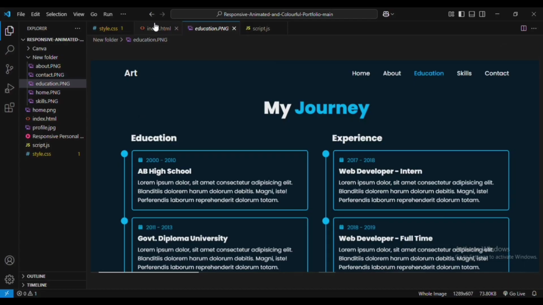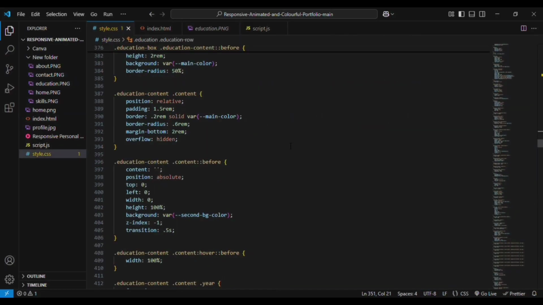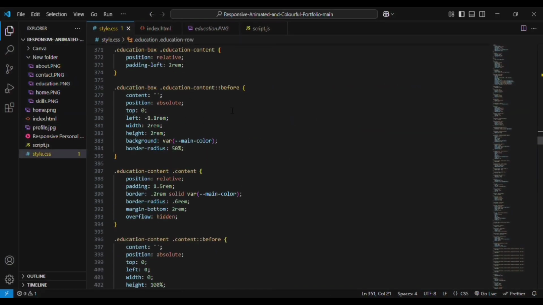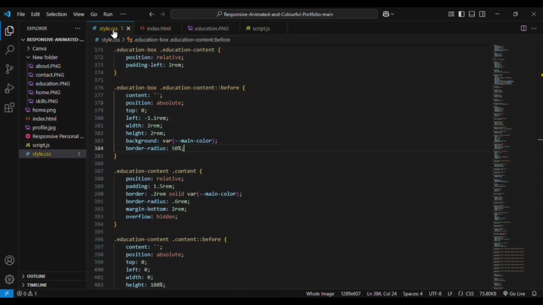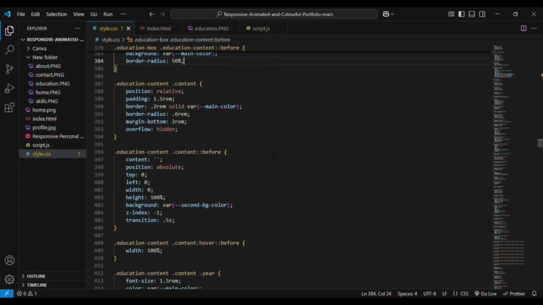We are creating it using the before effect, education content before effect. We are setting top is 0, left is minus 1.1, and height is 2 rem. The border radius is 50%, creating an exact circular dot by using the before effect of the CSS file.